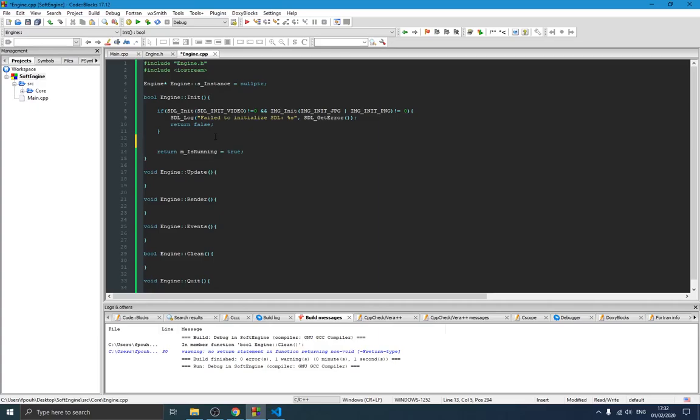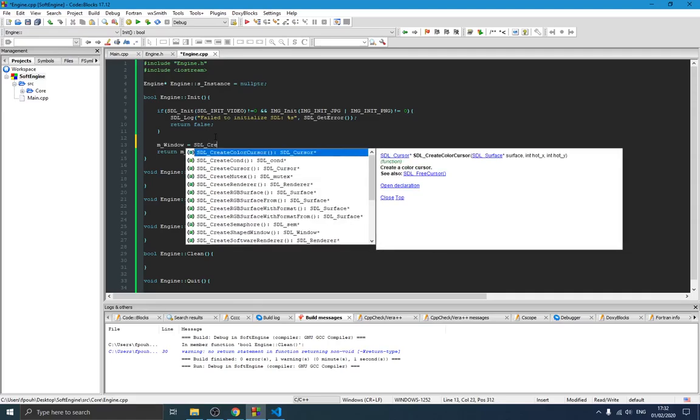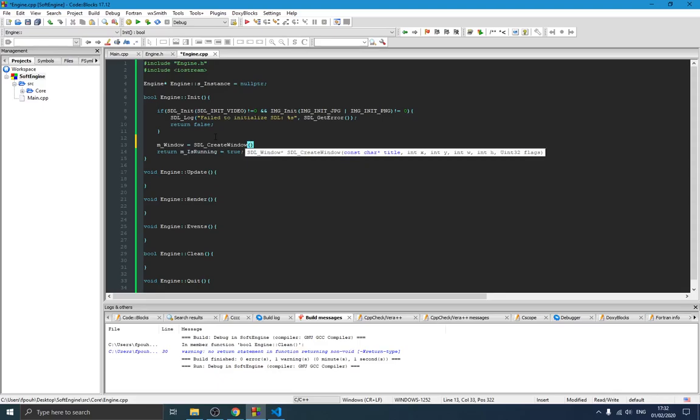So if SDL was initialized, we say window is equal to SDL create window. The first component is the title of the window. So I'm gonna say soft engine. You can call it whatever you want, doesn't matter. The next two components define the position of the window on the screen. So I want it to be centered.